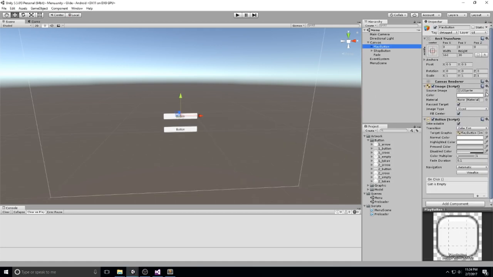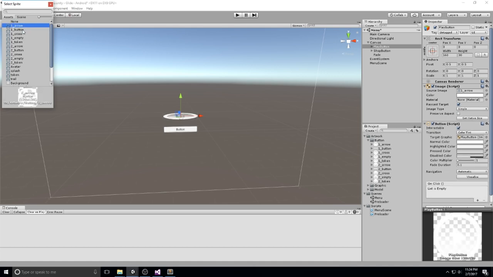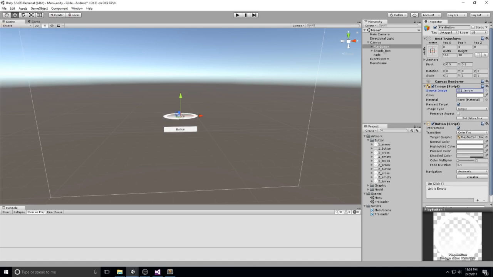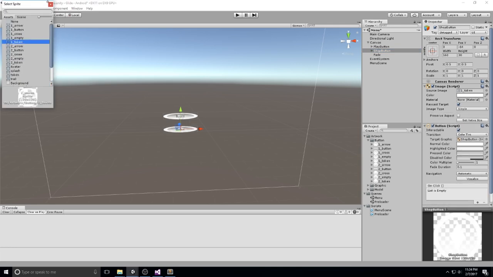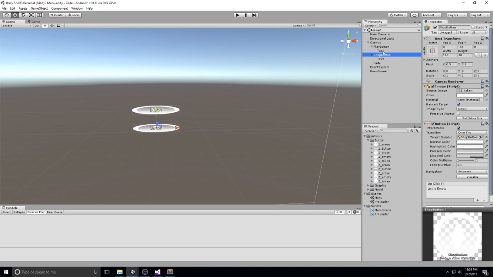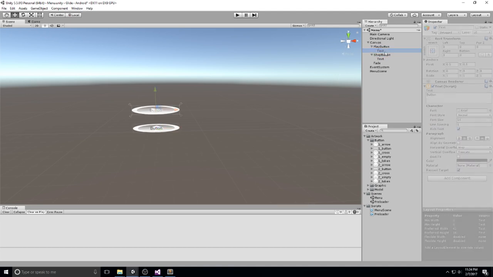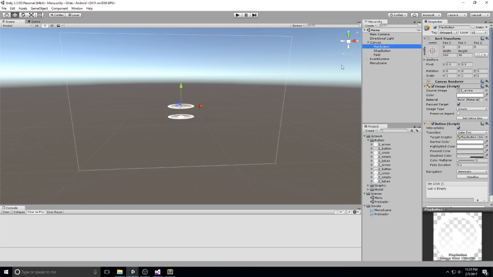For my play button, I simply want to be using an arrow, so 1 arrow in this case. And for the shop button, I'll be using the one with the token, so 1 token. Now, of course, they don't look too good right now. We need to resize them and position them properly, so let's go ahead and do that. First off, let's open them and remove the text component that we have below them. And now they look like this. Of course, still not viable for us.